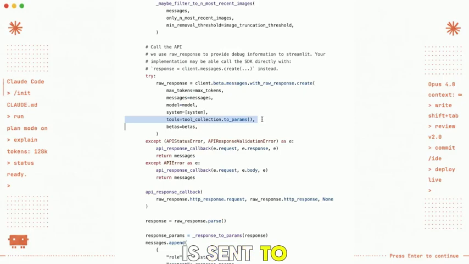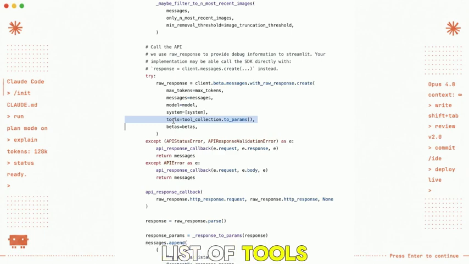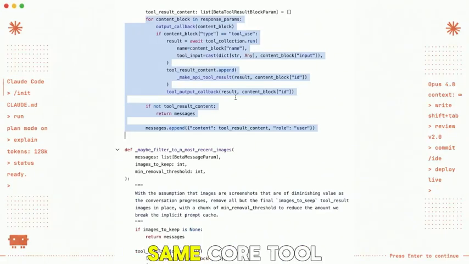When a request is sent to the model, the tools are passed through. The same thing you just saw, tools equals some list of tools. And then once the model's responded back, if it wants to issue a tool or use a tool, if the content block type is tool use, there's logic in here to execute a tool and then make a tool result and send that back to the model. Slightly nicer code, a few helper functions, things are split across files, but it's the same core tool use functionality that you saw in this lesson.